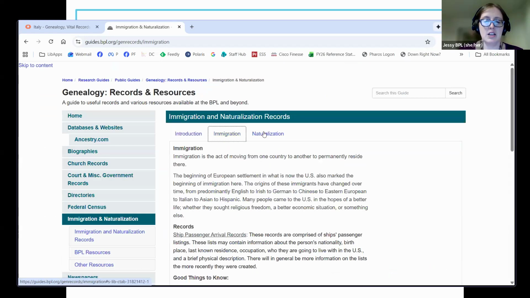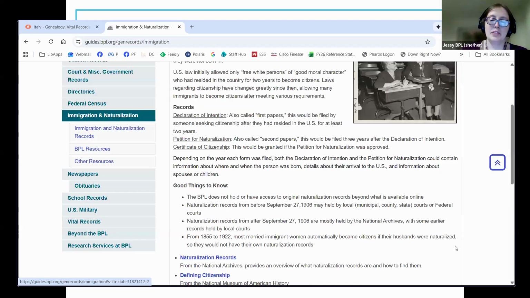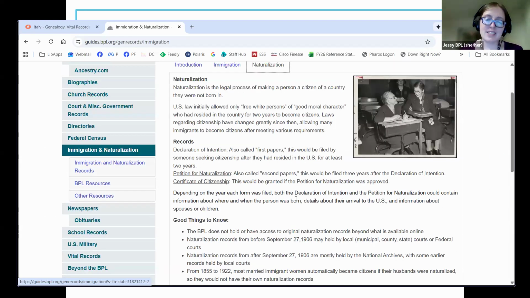Naturalization, okay. If they were naturalized before 1906, those records would be held by whatever local or federal court they got naturalized in, as at that time any court could do naturalizations. After 1906, they're held by the National Archives, because by then only federal courts could do them. That's where you had to have it done.